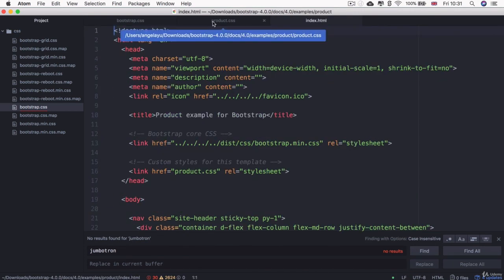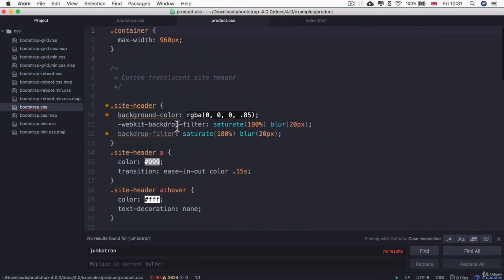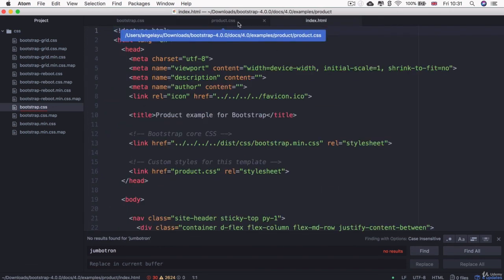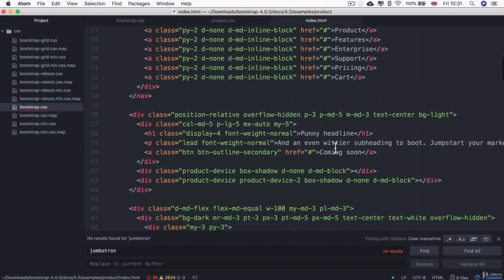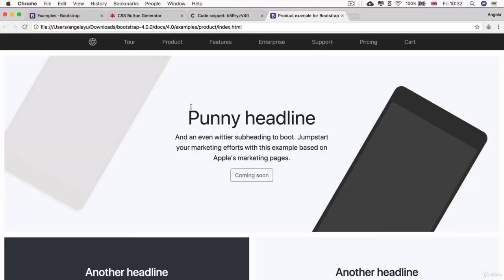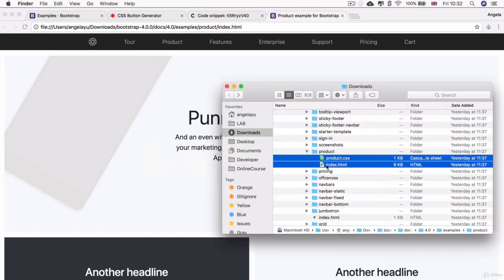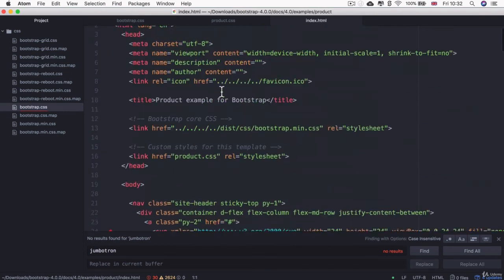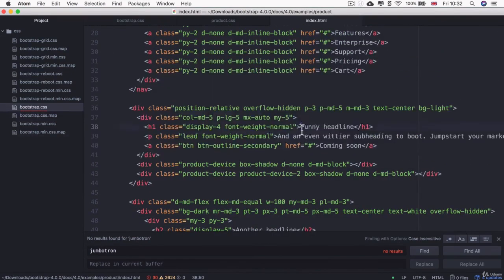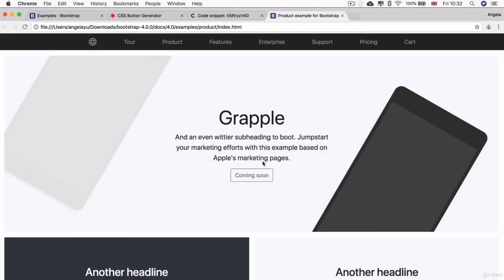So this is the HTML that they wrote, and this is some custom CSS that modifies the Bootstrap and customizes it a little bit. So say if this is the website that you wanted to make, so say you wanted to make a company that was an Apple ripoff like Grapple, then you could make this website by simply copying this product.css and index.html files, and then modifying the text. So for example, this is the H1. You could just change it to whatever you want to call it for your website, you know, Grapple. And now if you refresh, here's your website.